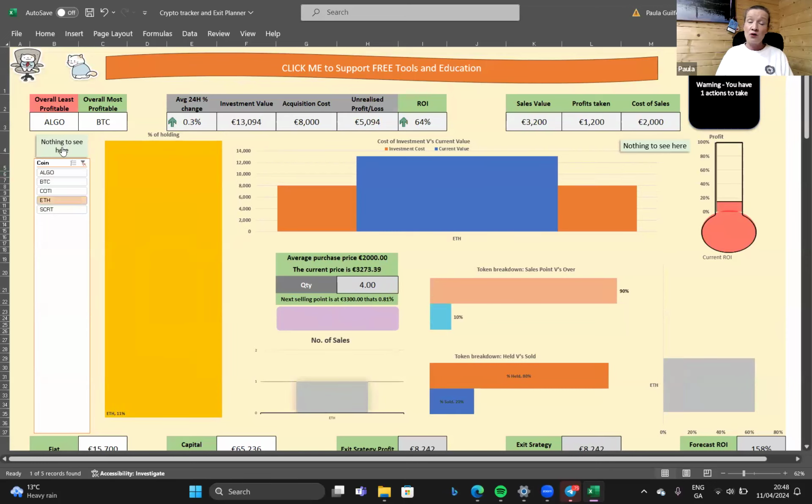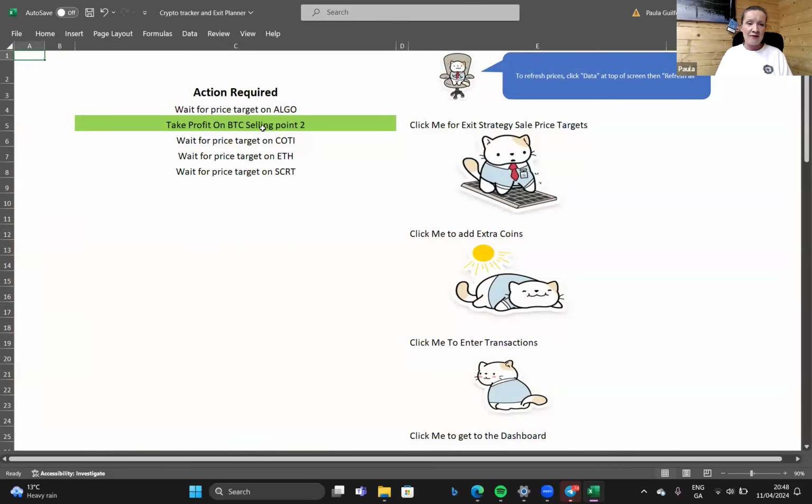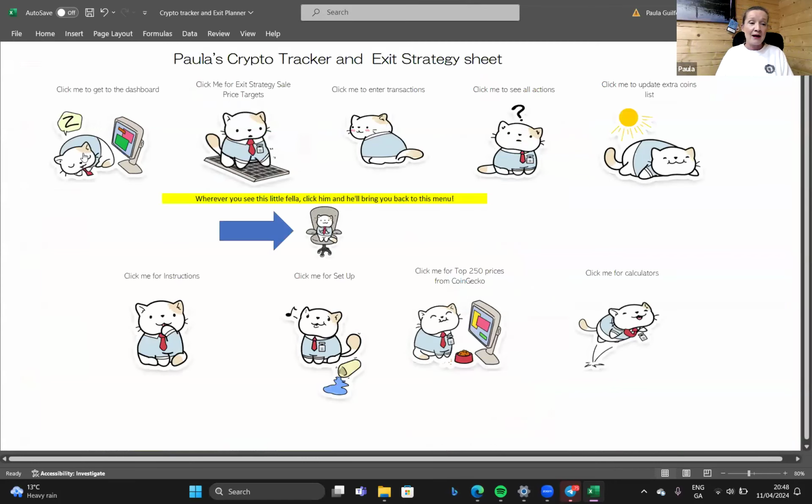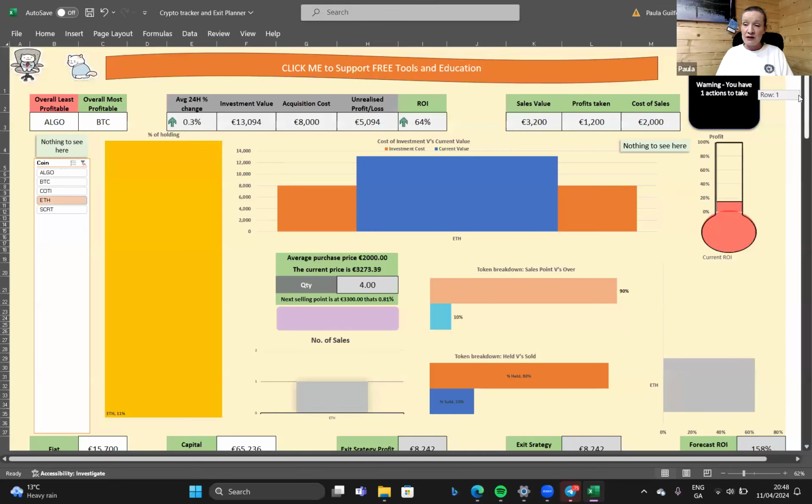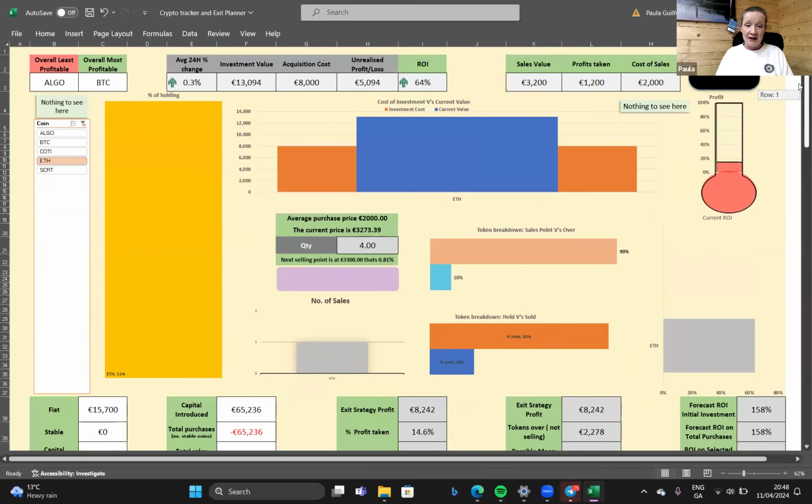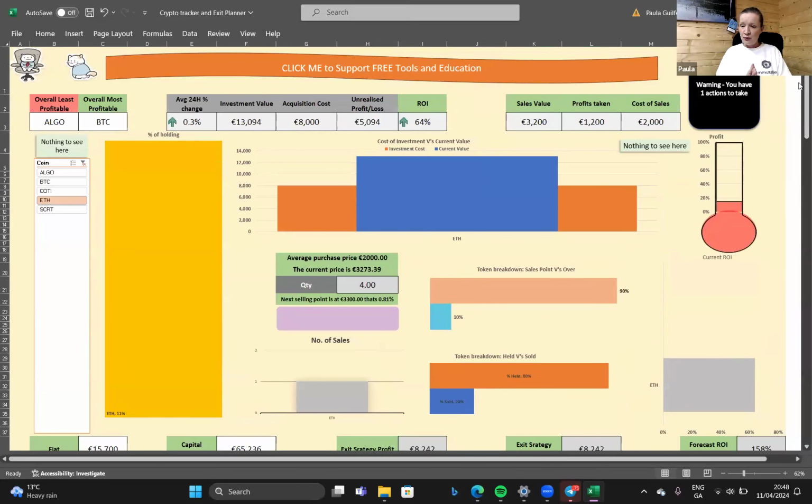If you've got coins popping, if you've got opportunities to buy back in, you can buy back in. Same here, I can take profit on Bitcoin, sales point two. Haha, I didn't know that. So you can see how it updates and lets you know, look, you've reached your next sales target once you do your refreshes. Back to the dashboard. And I think, Harris, I'll troubleshoot with you in a minute.